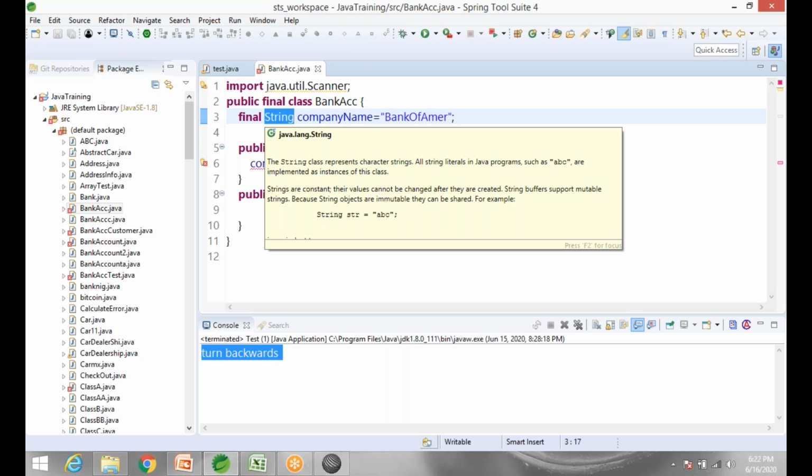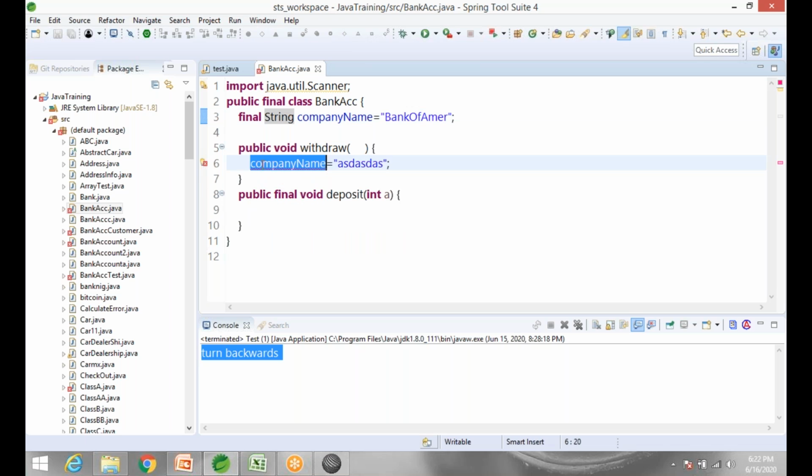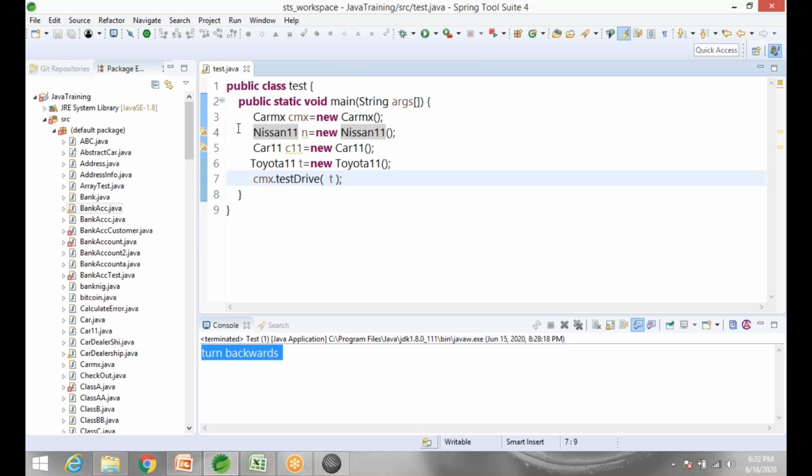Yes. Okay. Now let's see why we need a final keyword for a method and a class. We'll see why we need it for a method and a class. Let's take yesterday's example.